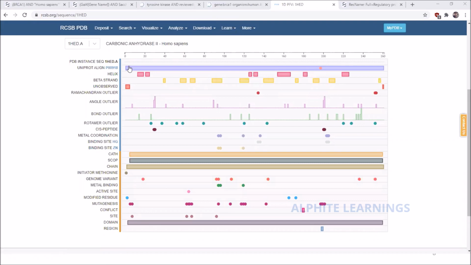Okay, what is Ramachandran outlier? Yeah, ma'am, I'll come back to that. I'll just get through with this and I'll come back to that.